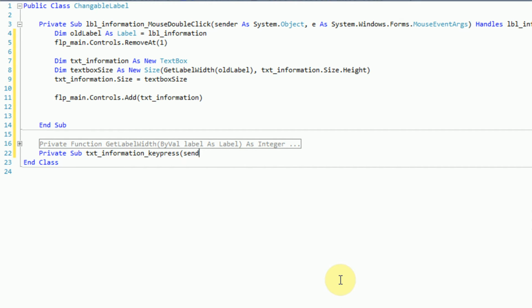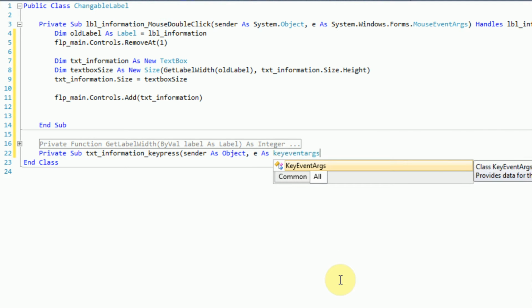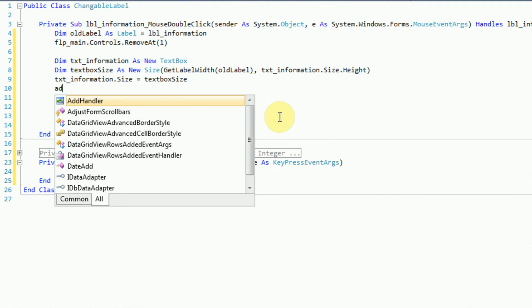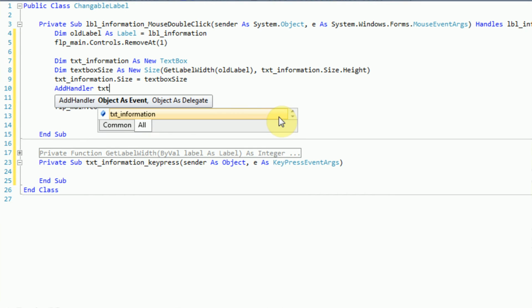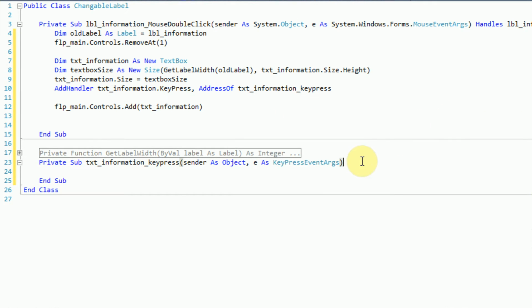Oh yes, it is sender As Object and e As KeyPressEventArgs, that is what we want. So now that we have our own private sub, which has a sender as a parameter and event arguments as a parameter, which are the two basic supported parameters within VB.NET, we can simply link our text box to this method. So we can say AddHandler txt_information.KeyPress, and we're going to send it to the AddressOf txt_information_KeyPress, and this is of course our private sub.